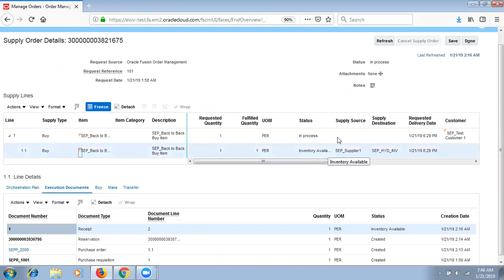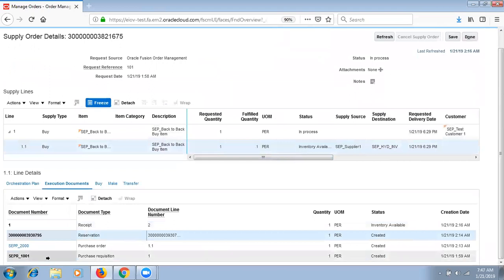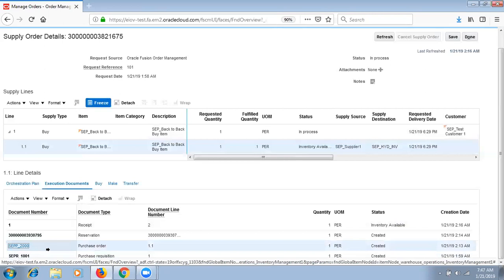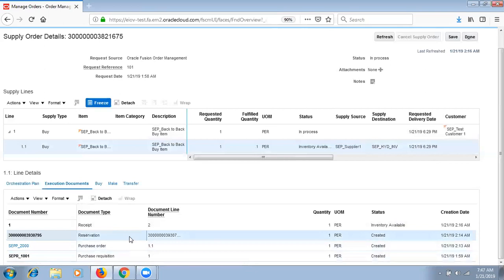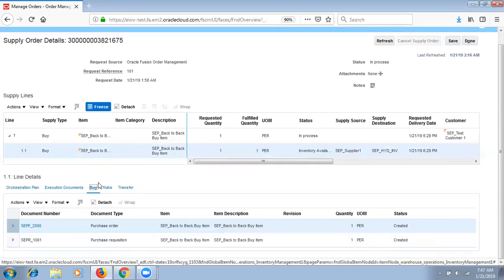That means on hand is available in the inventory. See now here, whether the reservation was created or not. Just verify from down to up, not from up to down. So first the purchase requisition was created and approved successfully. Then the purchase order was created and approved successfully. Then against this purchase order the system created a reservation, then the receipt also completed successfully. So this is the step-by-step process in the back-to-back fulfillment.